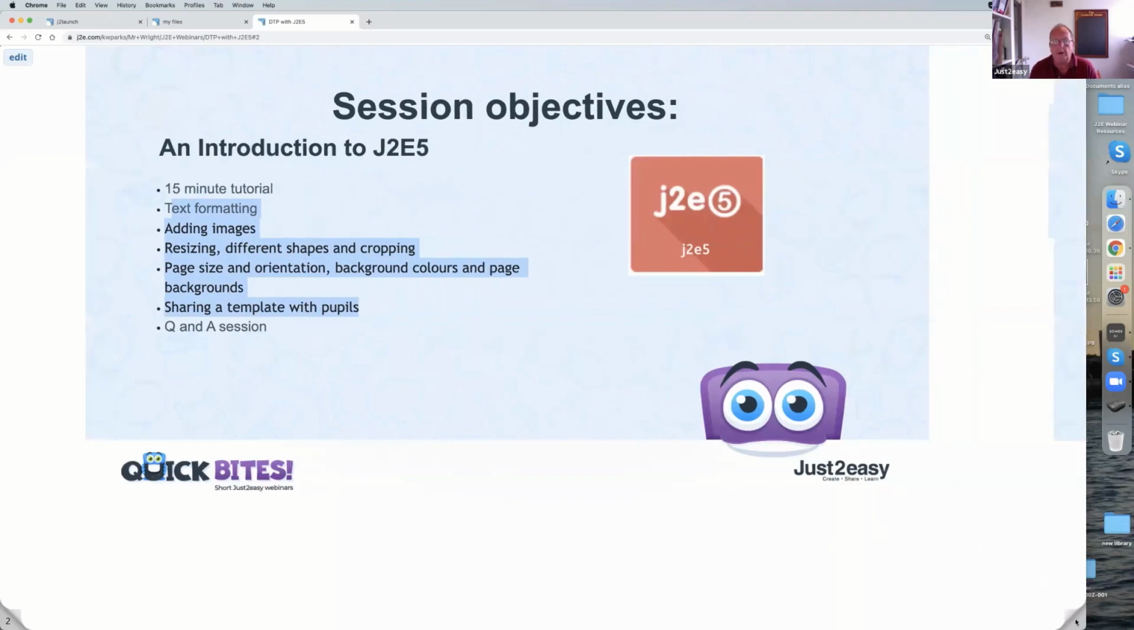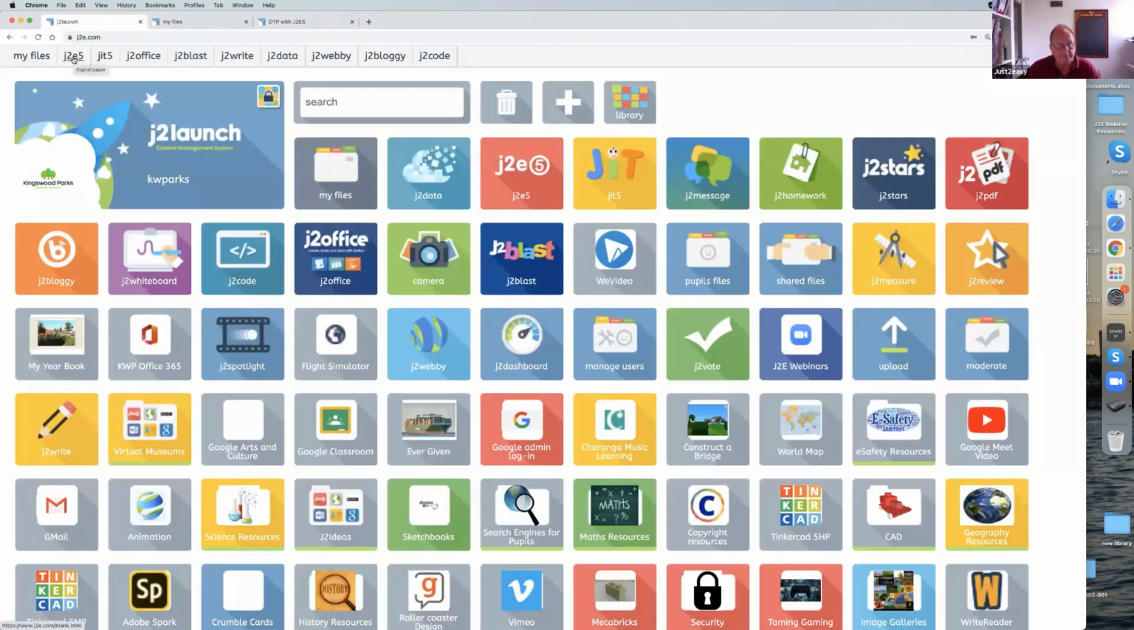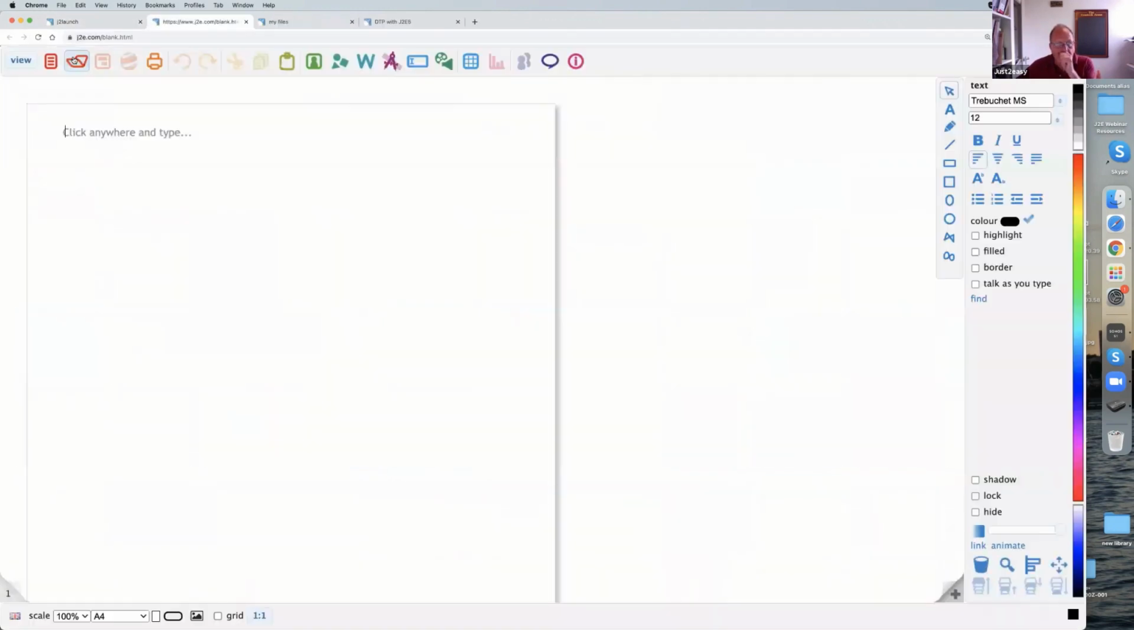Where will you find your j2e? I'm assuming that you all know how to log on. You'll find it either here, and it won't budge from there for the little words, or you'll find it on a red tile from here. It might not be third in on the top. That's just where I have mine on my desktop, but it will be on your J2 launch page somewhere. Right, I'm going to start now. I'm just going to click here, and I will start j2e5.